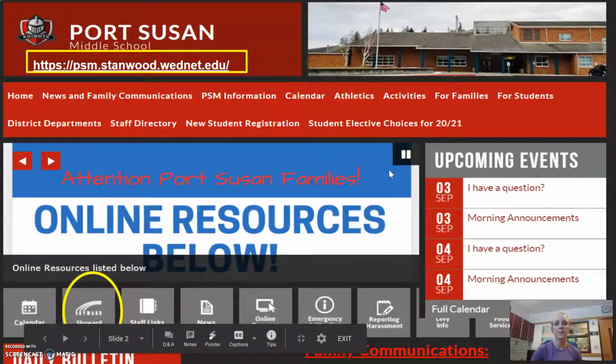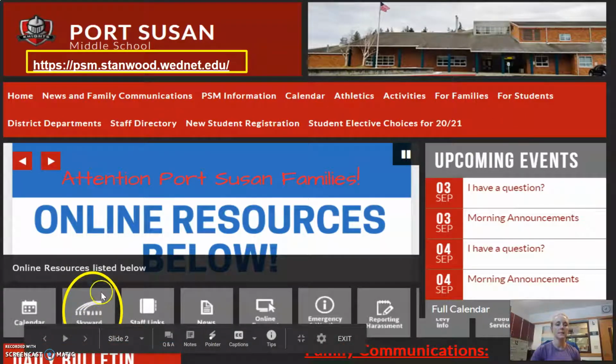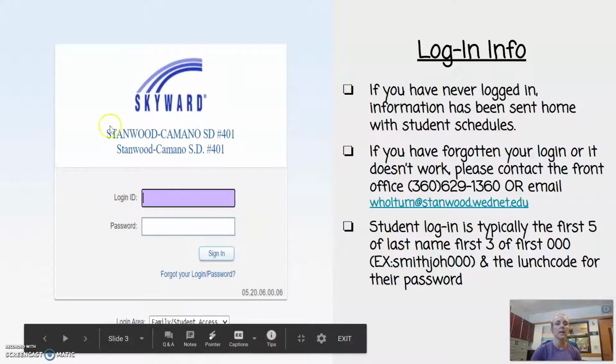All right, so the first thing you're going to need to do is go to the Port Susan Middle School webpage, and this is what it looks like. I've included the link to the webpage up here. So it's psm.stanwood.wednet.edu. So once you go there, this is what the Port Susan webpage looks like. And down on the bottom, there's a button that says Skyward, and you're going to go ahead and click that button. And you're going to get to a login page that looks like this.